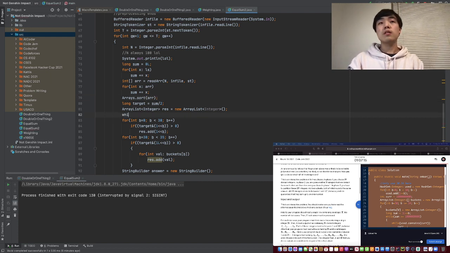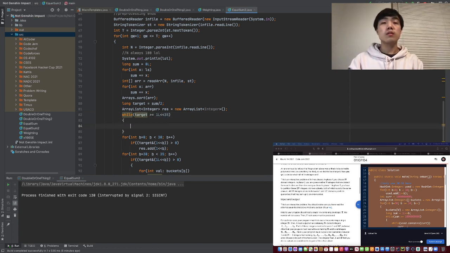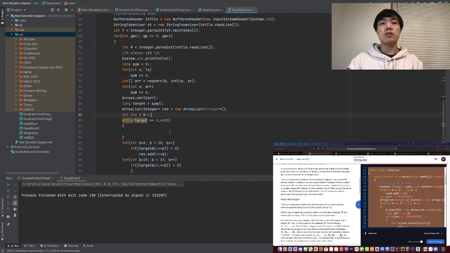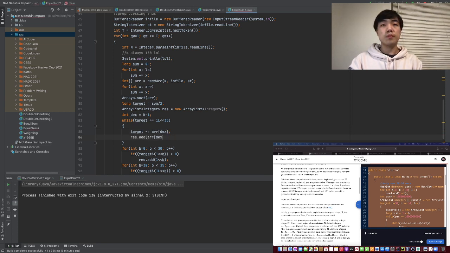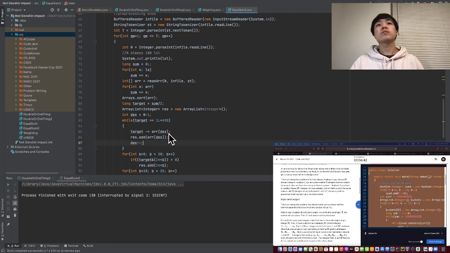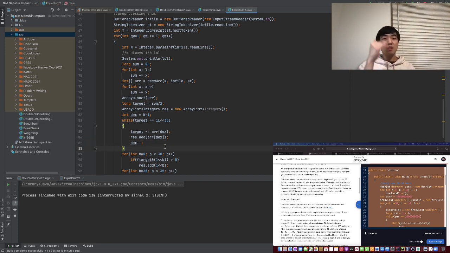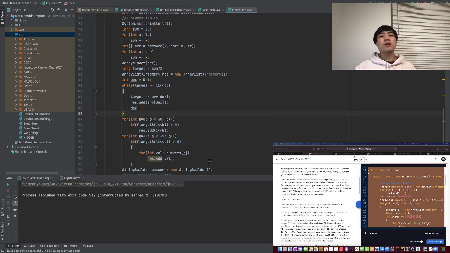Erase that sort array. While target is less than or equal to 1 left at 35. That's probably it. That way we can reduce this until it's something that we can feasibly generate.